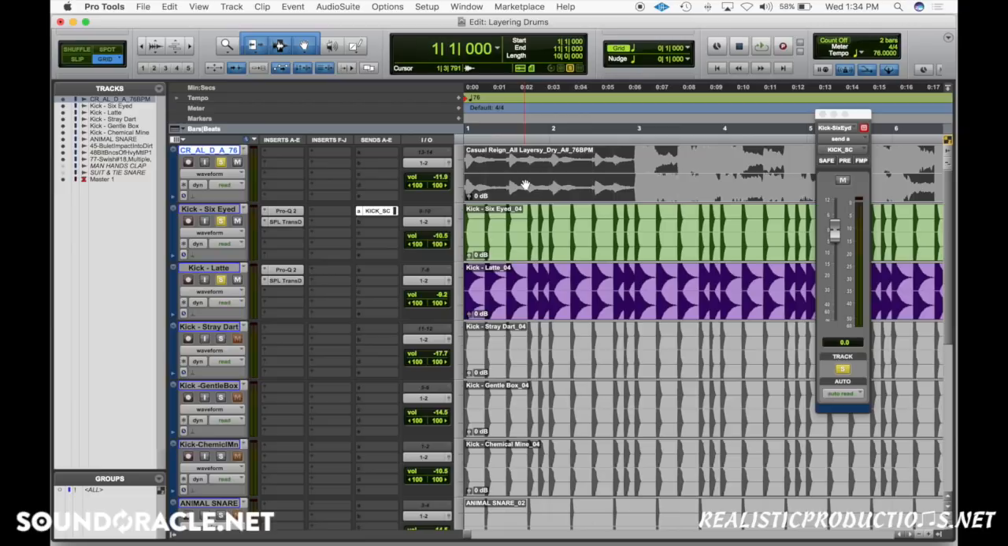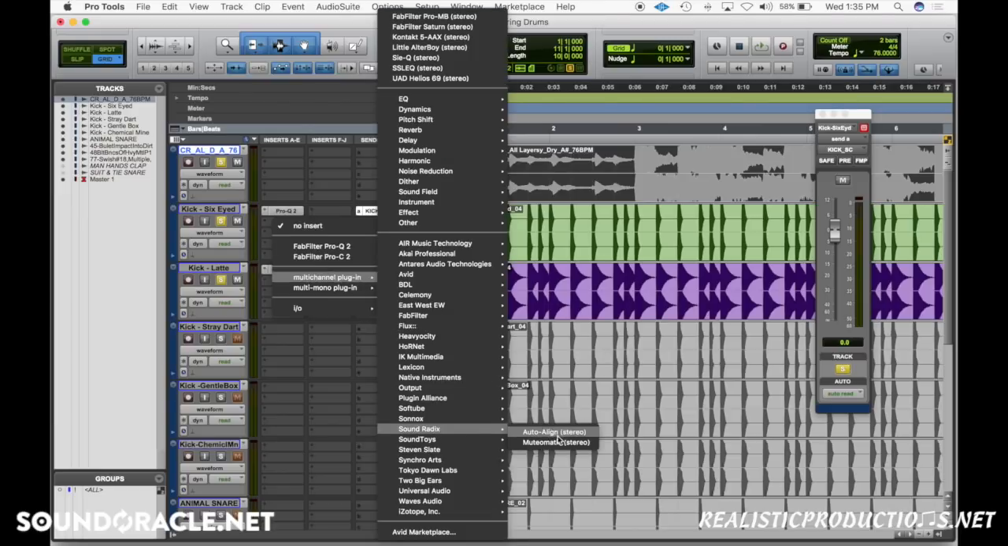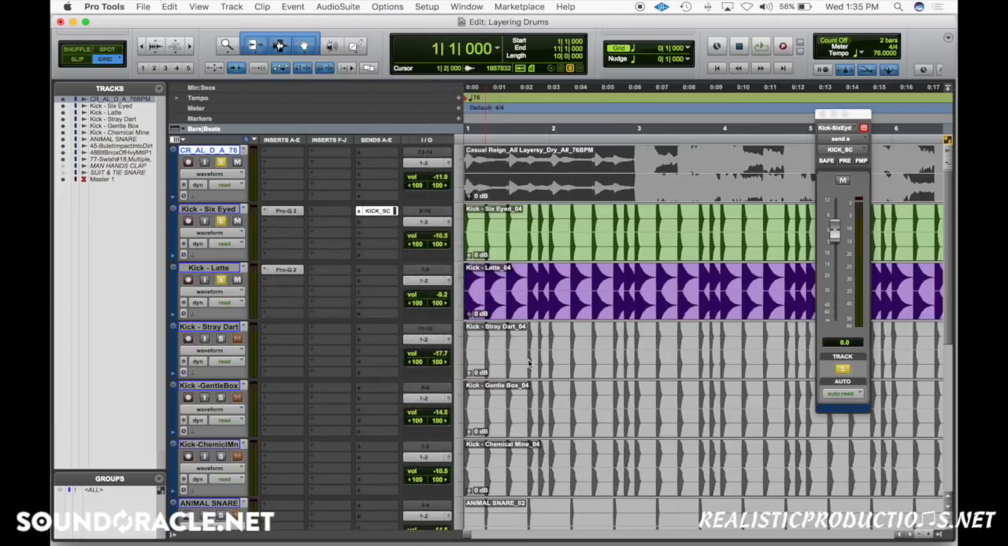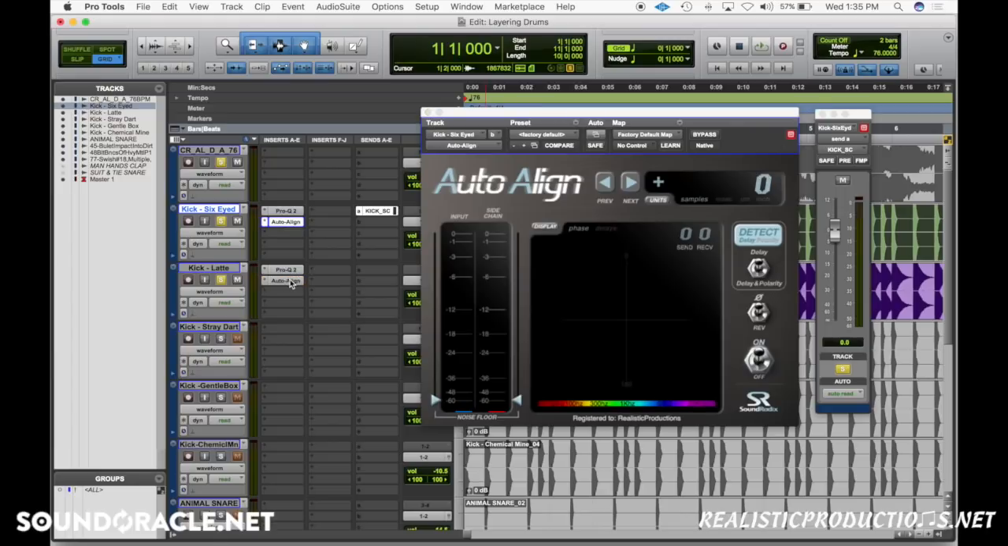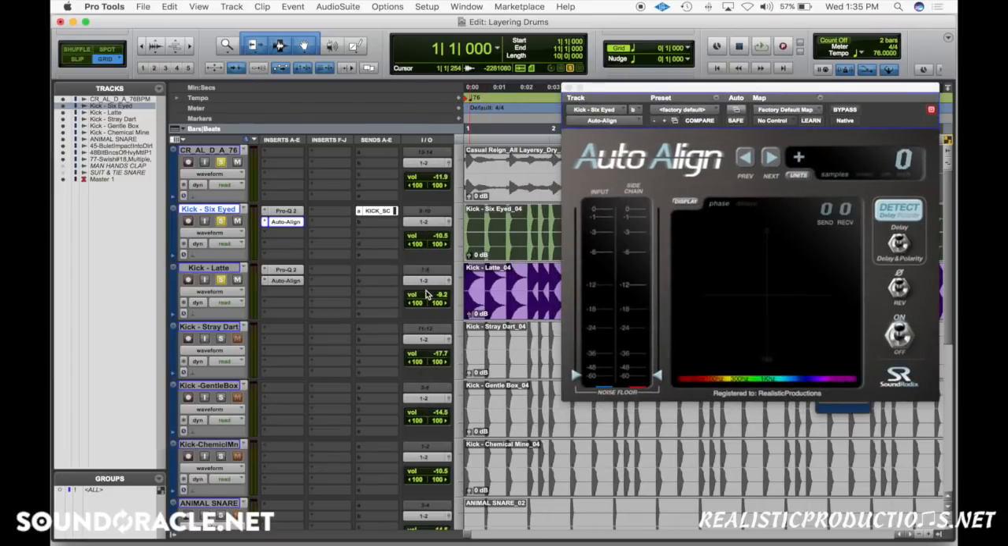So another thing, maybe the biggest thing that you could consider is making sure that your kicks are in phase with each other, right? Your layers. This is, I think, something that gets overlooked quite a bit. And I think that a lot of people that are layering drums might not put this in consideration, that your layers might not be in phase with each other.